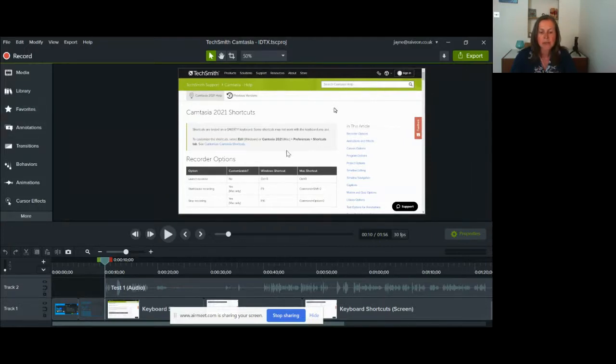In the center here, this is what we call a canvas. It's sort of like the stage of what the viewer will see once you've built your video. And at the moment, I've just done a very quick screen record of some of the Camtasia keyboard shortcuts, which I'm going to be addressing in this session, just so I had something there.